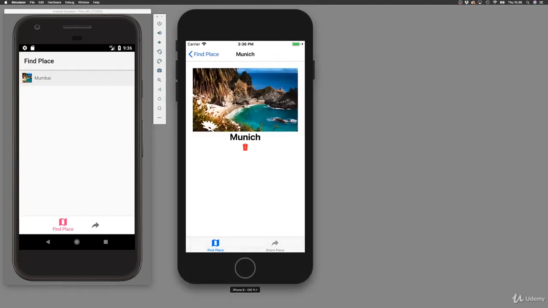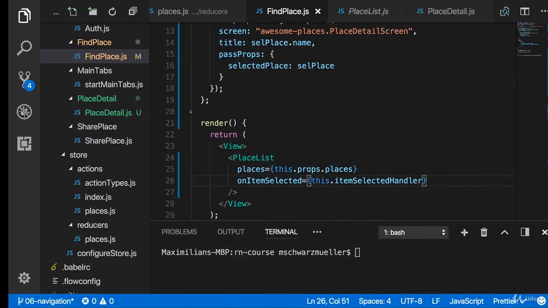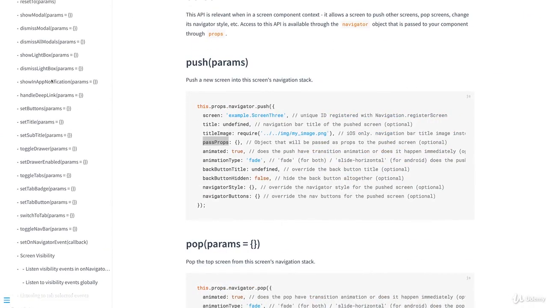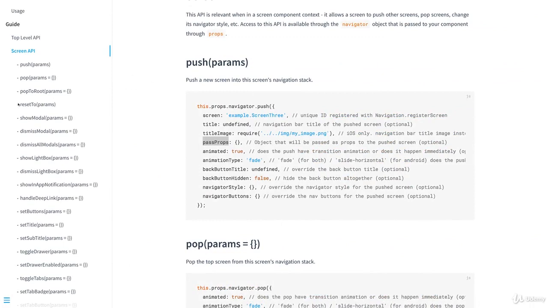And you can go as many levels deep as you want. So we could push another page on that stack and go deeper and deeper and deeper. You can always go back, and you can use all these other methods here, like for example pop to root to remove all pages and go back to the root page. We'll actually do this in the next lecture.